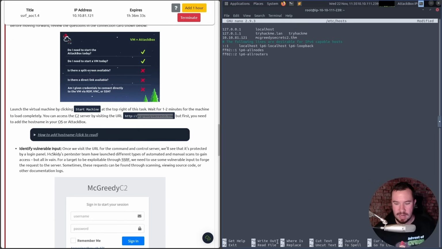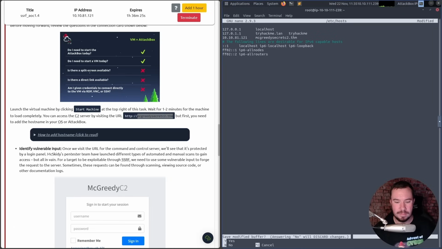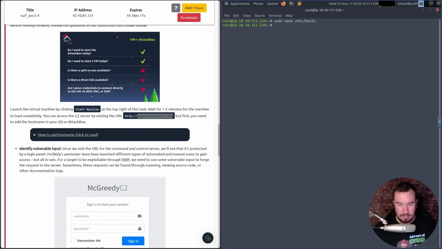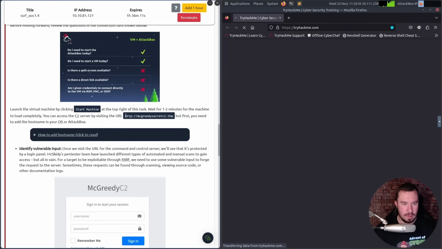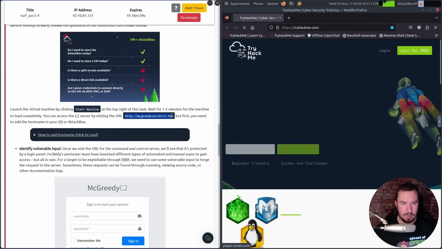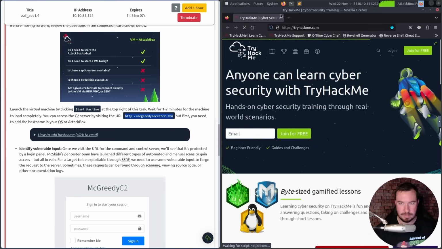And now to save it, I know it looks super intimidating seeing all this crazy stuff down here. All you have to do is hold the control button on your keyboard and then hit the X button. And it will say, hey, save modified buffer. Click Y on your keyboard. And now just click enter. And we have saved it. And to see if it actually works, we can pull up Firefox. And we'll copy our URL to the C2 server.